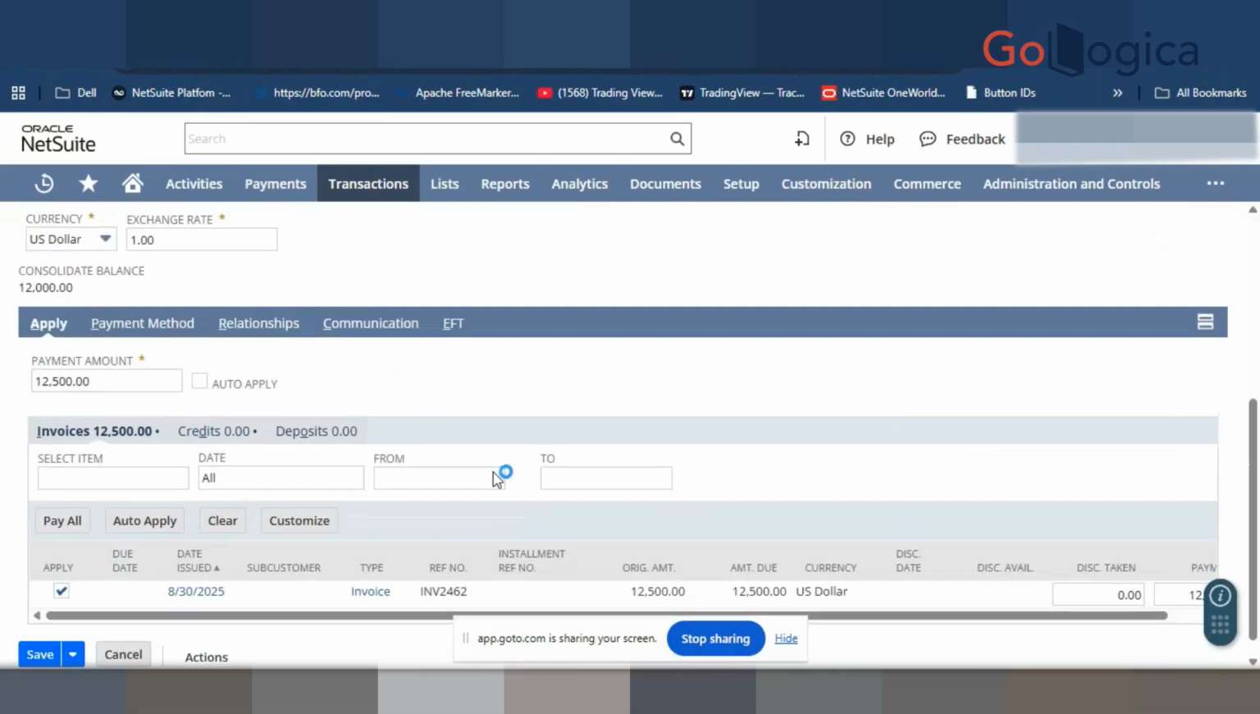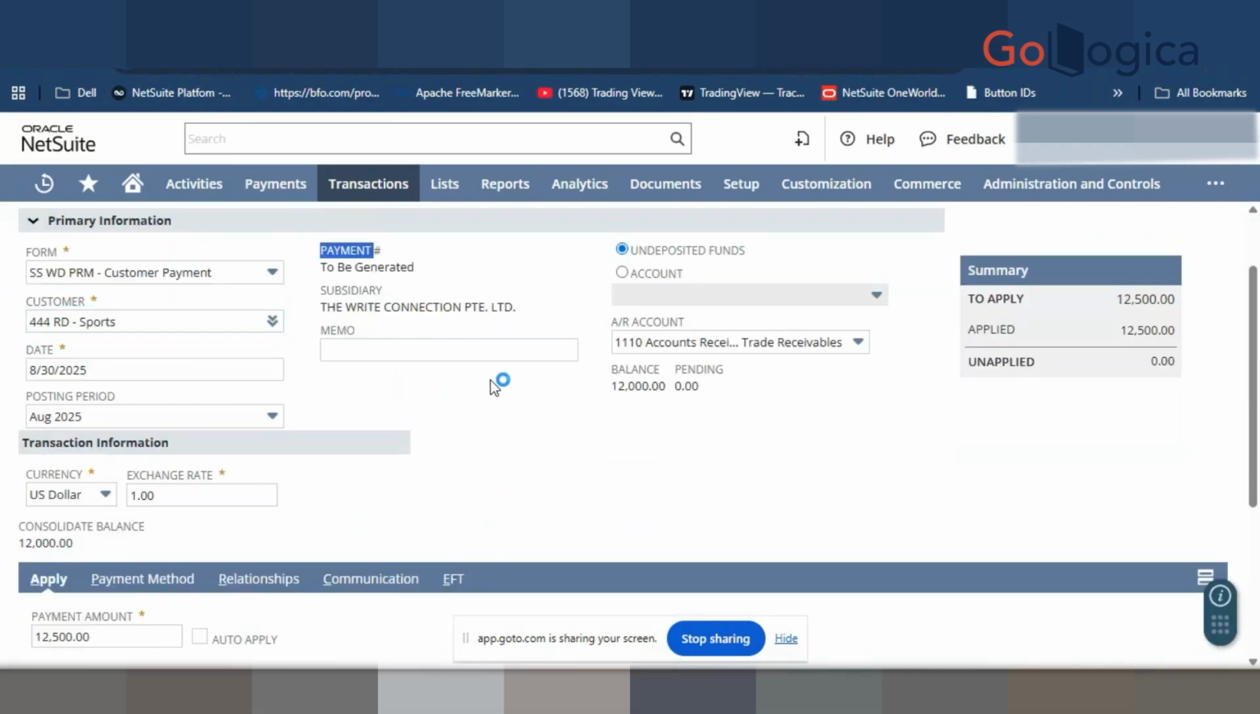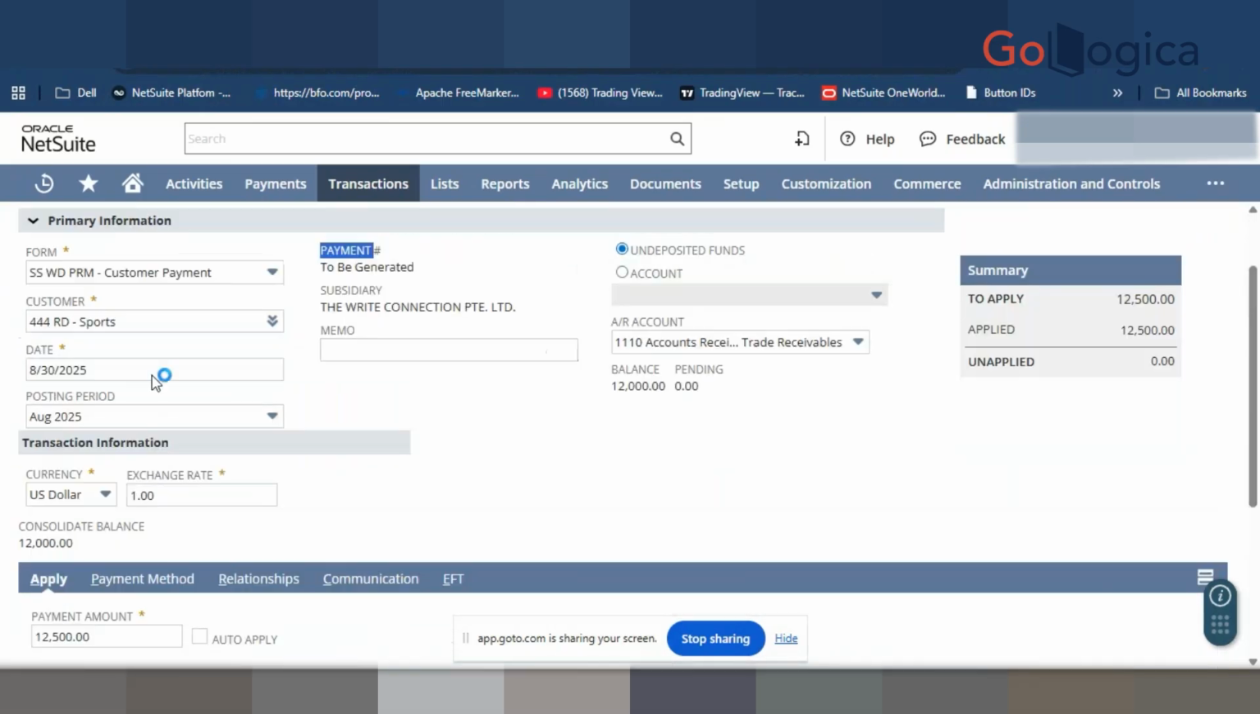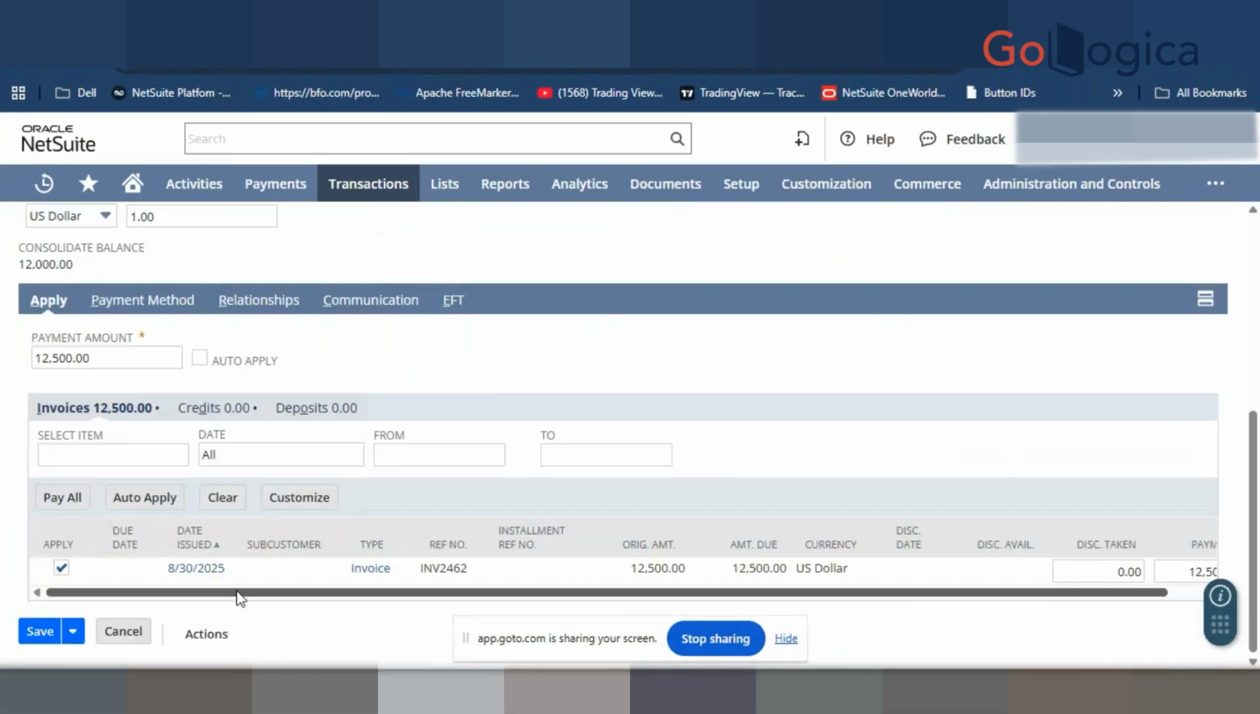Over here in the payment screen, this is the account in which you're going to receive the payment. All the payment details will be mentioned here. And you just save it to confirm, because this is the invoice that you're applying your payment to.